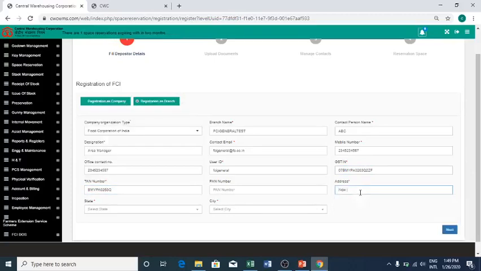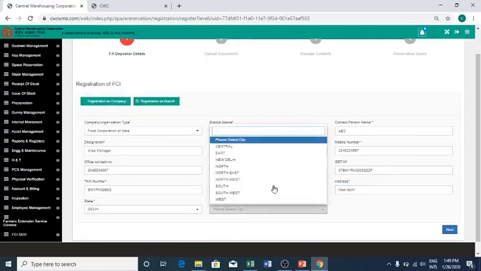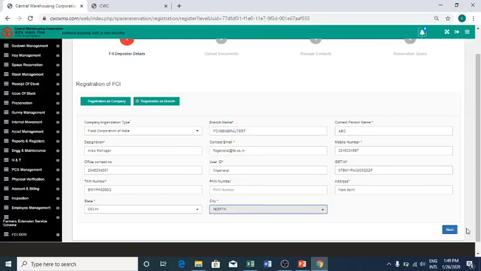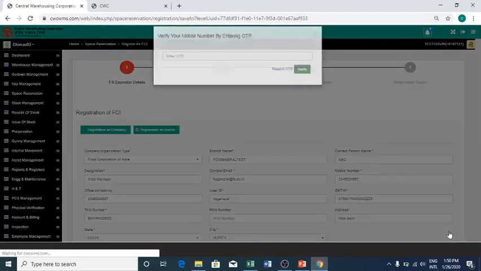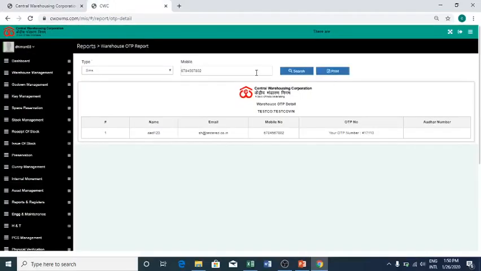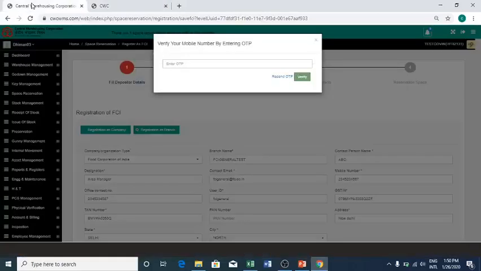the address, choose the state, choose the city, and then you wait for the OTP to come. See, the OTP has come now. I put in the details, and when I search the OTP, I get the OTP 399646. 399646. I verify.